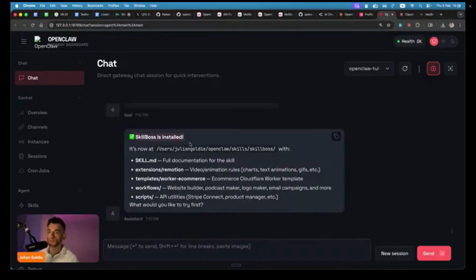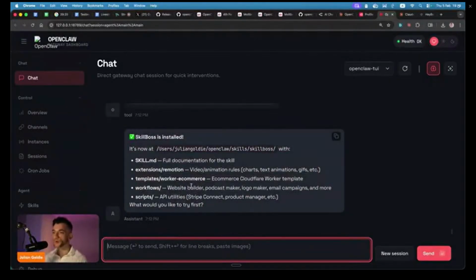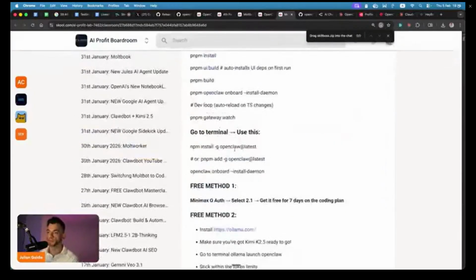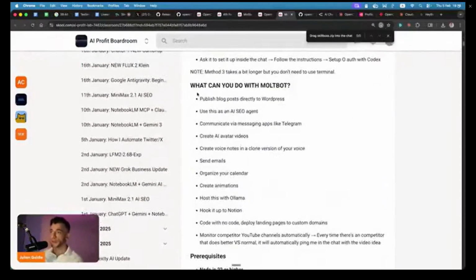So we've got this now installed. Boom shakalaka. What does that mean? Well, we can ask it, what can you do now, based on Skillboss, right? So if you want to understand what your OpenClaw can do, a lot of people ask me, what are the best use cases? And I would say some of my favorite use cases for this stuff, if I had to break it down, it can publish blog posts, communicate via Telegram, create AI avatar videos, voice notes, send emails, organize calendar, blah, blah, blah, right? It can do all these sort of crazy things.